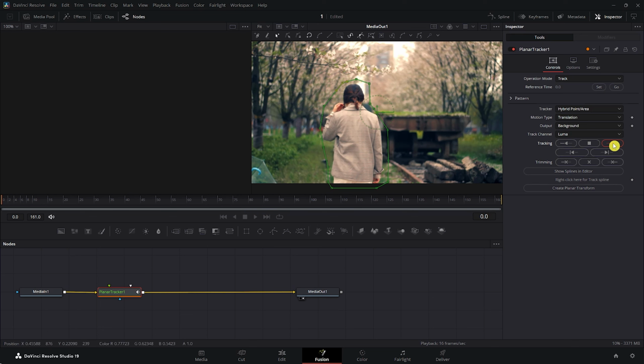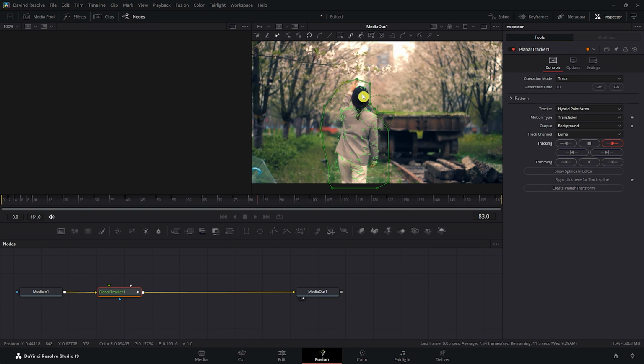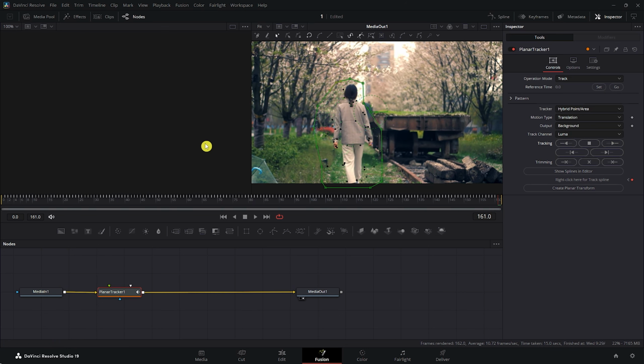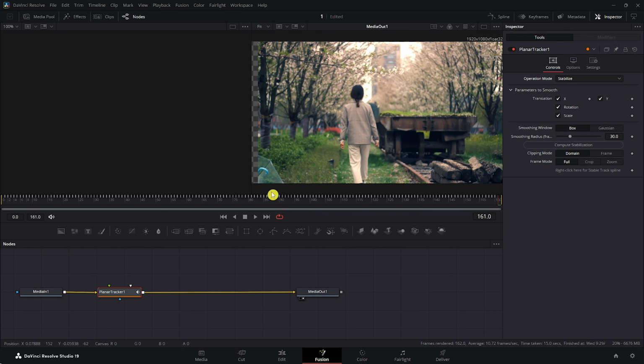So we just need to wait for it to finish tracking it, as you can see, and the mask is following our subject. So that's how we would be able to do this. And right there, it is now done. And then the next thing that you'd want to do now is to select here on operation mode, set it into stabilize. And then from here, you would now be able to see the compute stabilization right here.